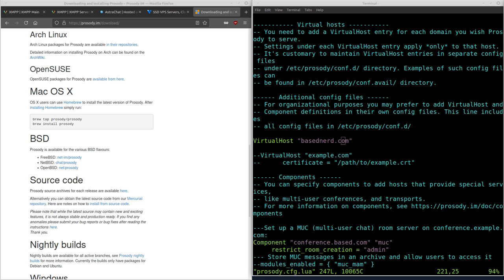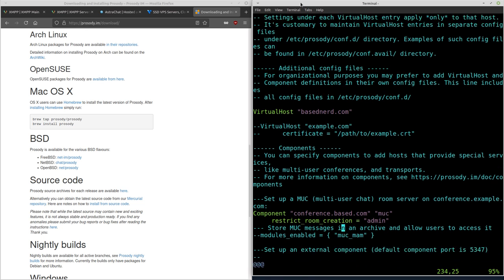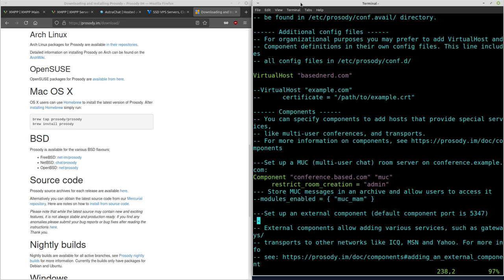but then you won't be able to federate it. This is also where you would go and start adding different components, because again, with XMPP, you're basically adding whatever components you want and none that you don't.